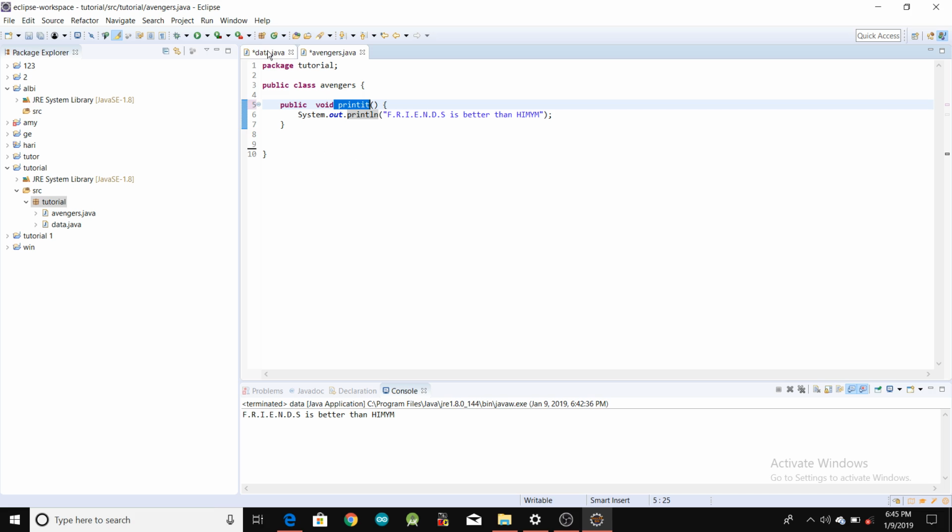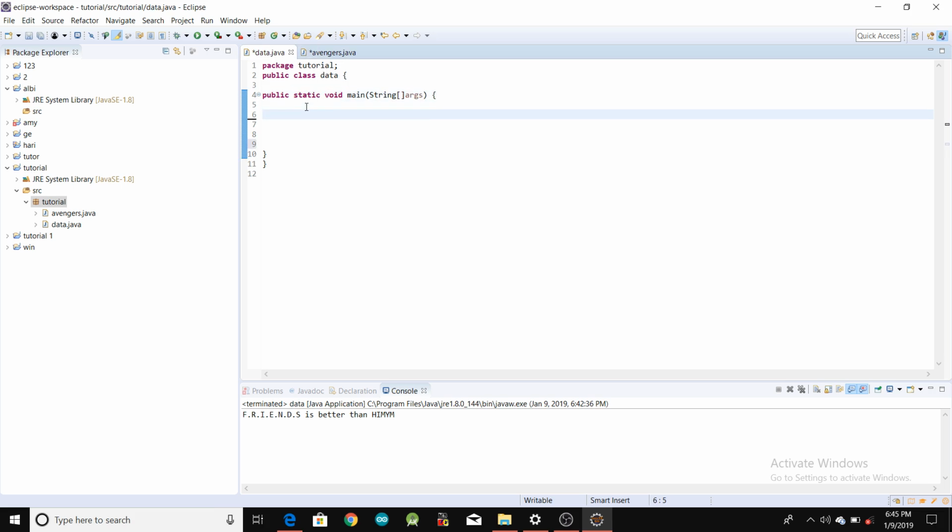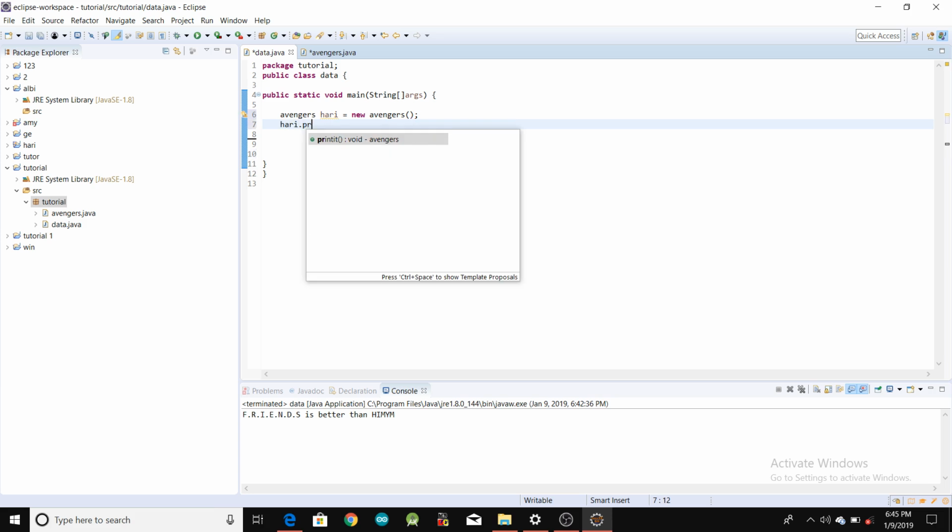That is, in my main method, I'll just create an instance of the Avengers class. So now I have created an instance of this class. Now by using this instance, I can call this method. As you can see, it ran successfully. It printed the statement on the console. Now this was a non-static method.